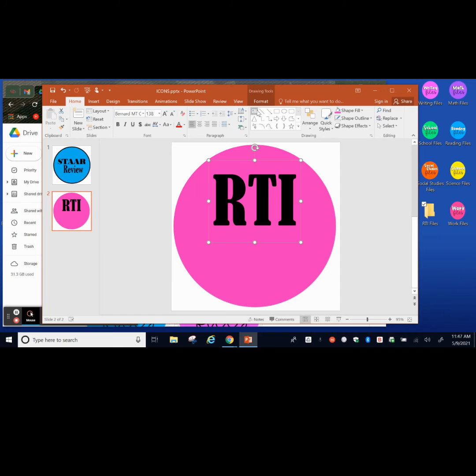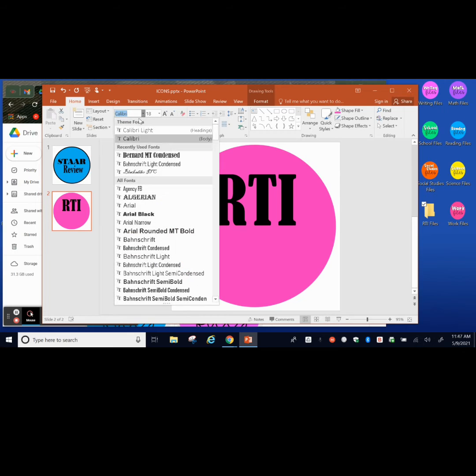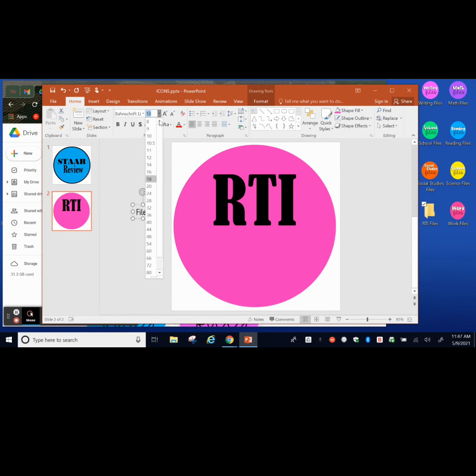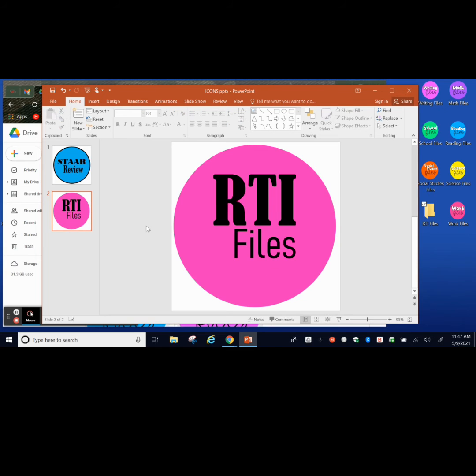Then I'm going to get a new text box, and I want this one to be Files. Do the exact same thing. Find the font that you like, and then put it in the circle. There it is.